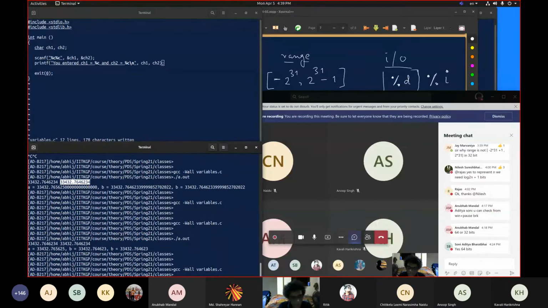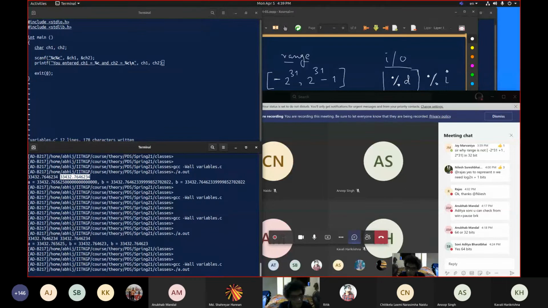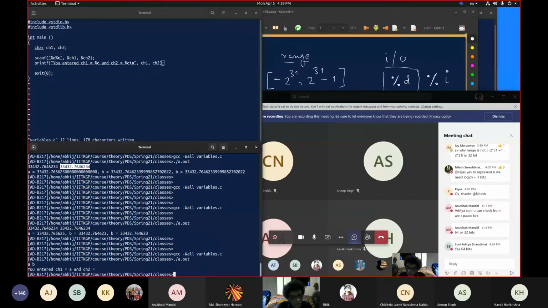So I enter A and B. You see that this is not performing correctly. It should write B here, right? Yes or no? But it's just printing nothing here. Actually, it is printing something. Space. Yes, space, sir.